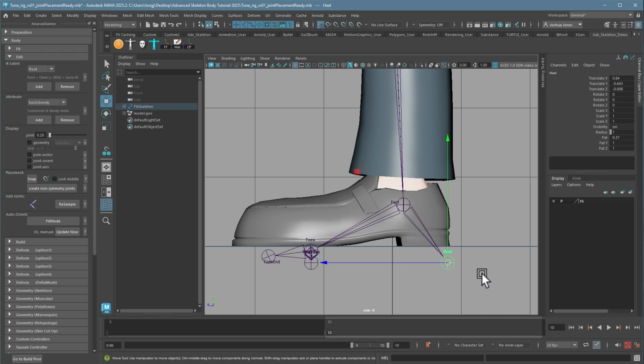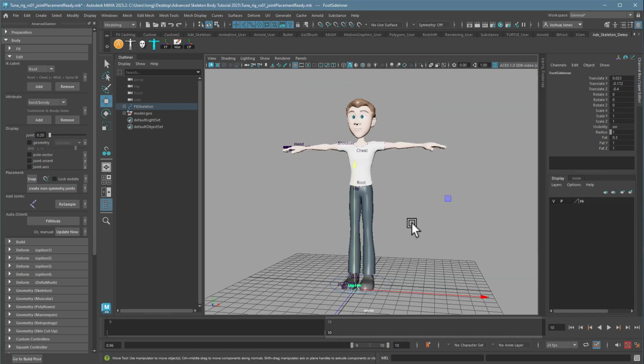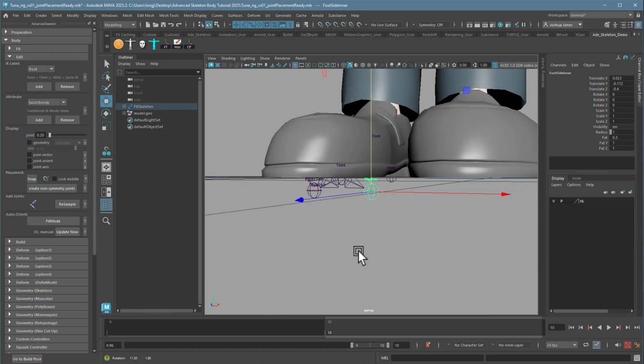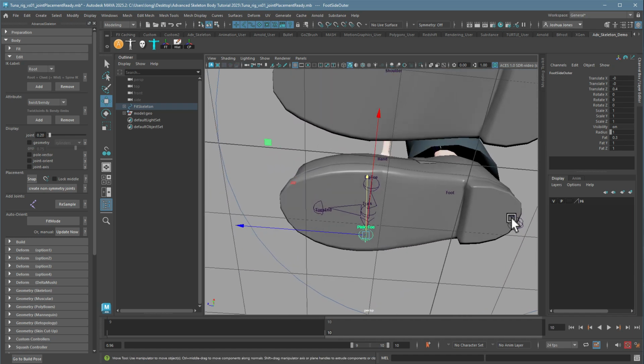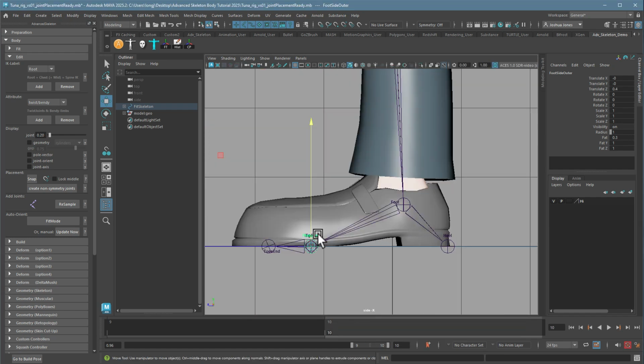Just hold X for snap to grid, and then click on the Y axis to snap it up to the grid. For the toes, same thing. Same thing with the toe end. And then here it's hard to see, but I'm snapping the big toe and the pinky toe up as well. So X, up, X, up. So now we're all spot on the ground, the mesh and the joints both. Once those are there, it's just a matter of getting these in the right place.